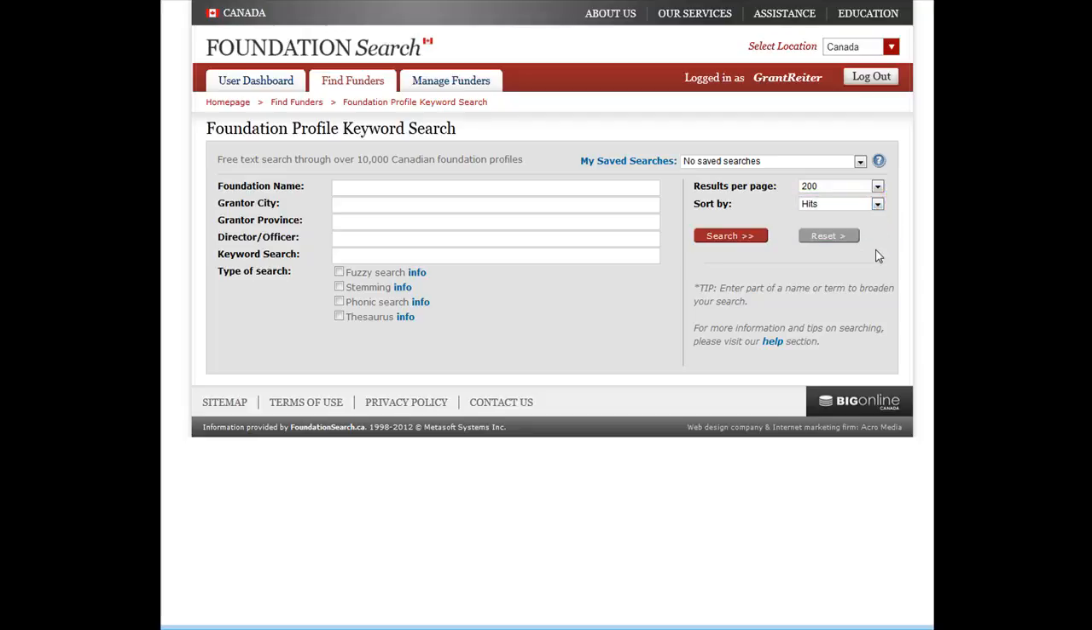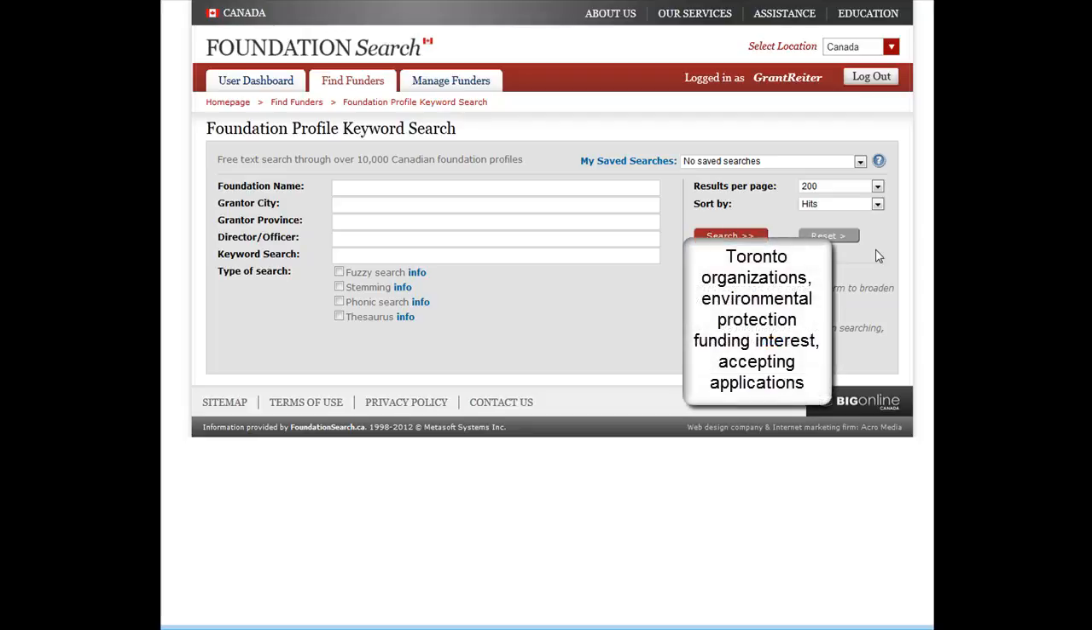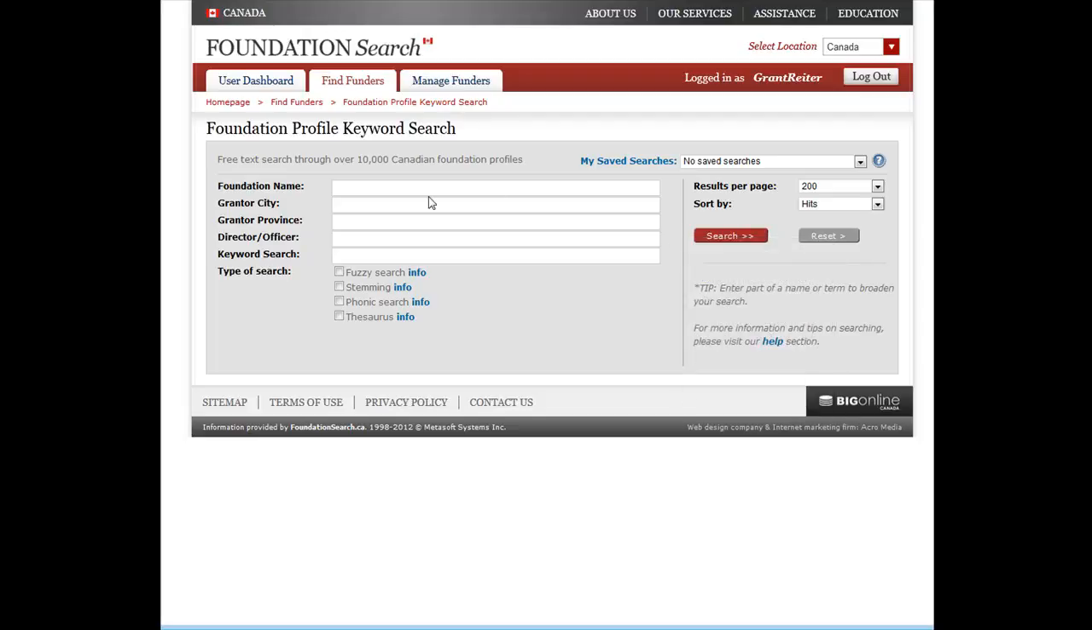Let's look at an example of a search we could run here. For example, let's look for Toronto foundations that have environmental protection as a funding interest, and we want to find those that are accepting applications. Let's enter the criteria and run the search.